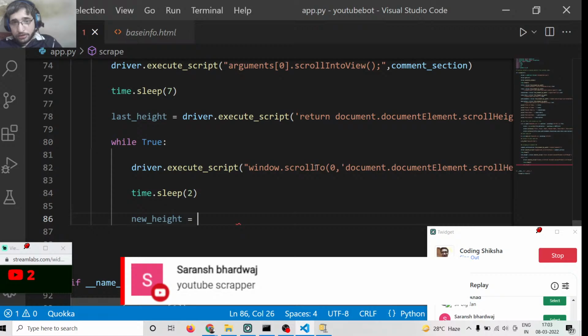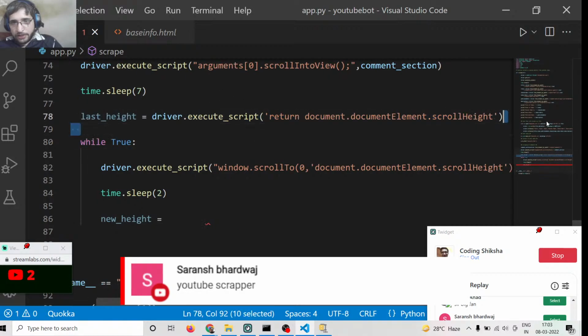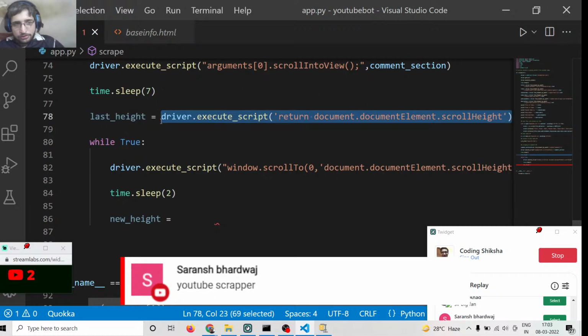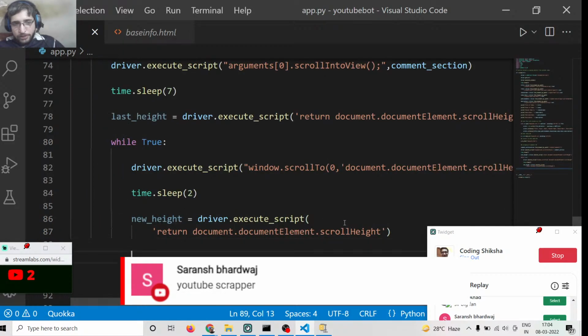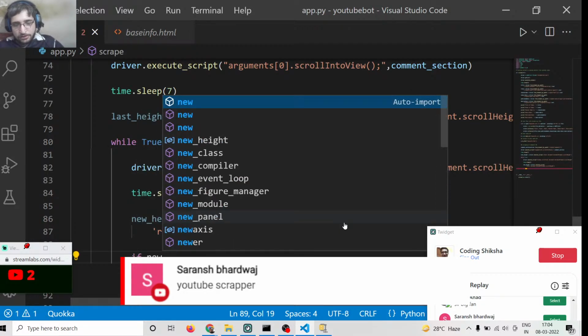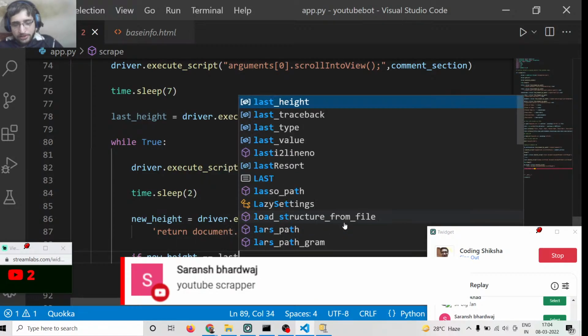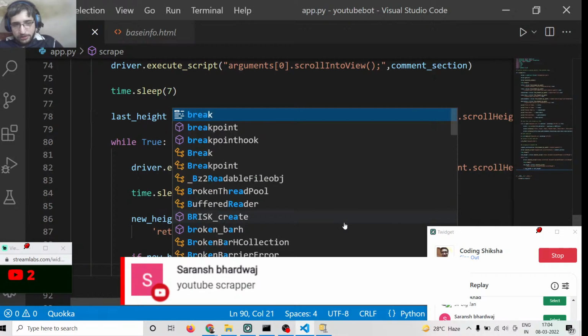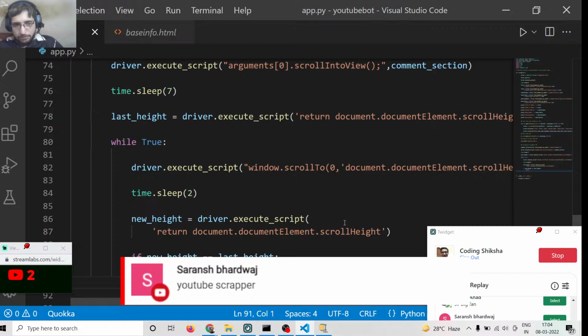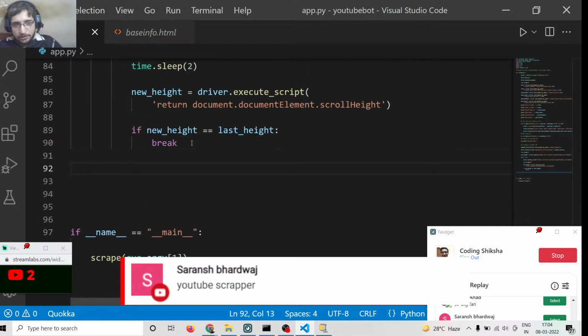return document. So this method, we again need to execute this line. Let me copy paste this line here and paste it here. Now we will compare if the previous height is equal to the last height. So here we will say if new_height is equal to last_height, in that case we will break out of the loop. If it is not the case, then it means that we have more comments, so we will once again repeat the process.